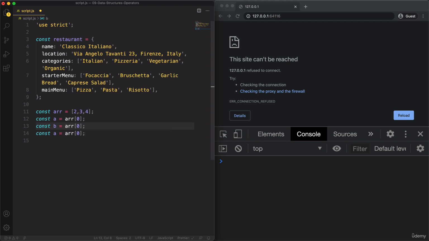So B, and so that would be element number 1. And number 2 would be C. So that's how we would retrieve these 3 elements.